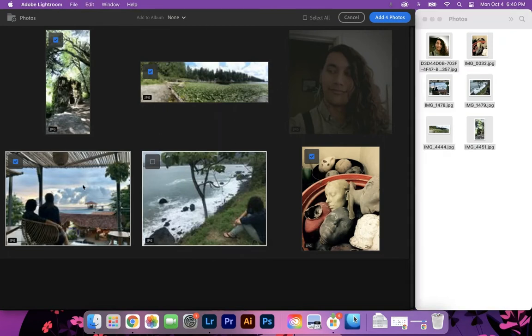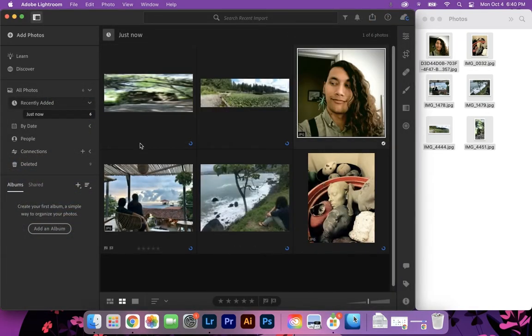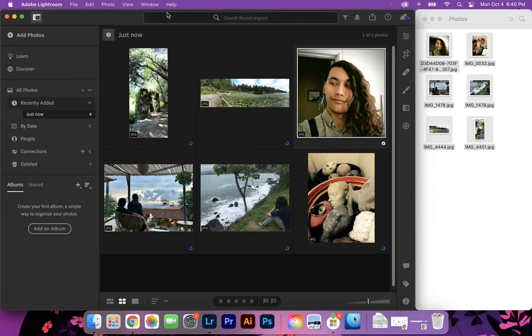And again, I can choose ones that I want to not import if I so choose, but I'm going to import each of these photos. And that has added them all right there.